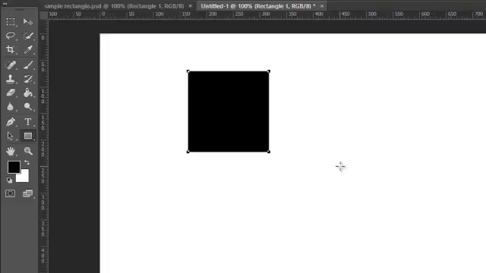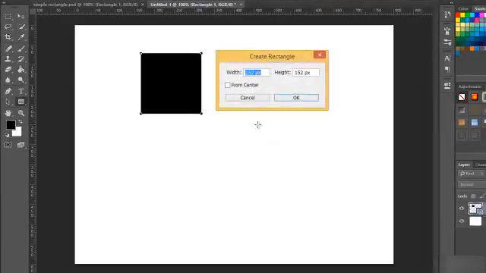There is another way of creating a square. Just click at any point in your document and leave your mouse. That is just a left click. You can see a window popping up asking for width and height. Provide equal height and width. I want to make it say 200 pixel width and 200 pixel height. And press the OK button.